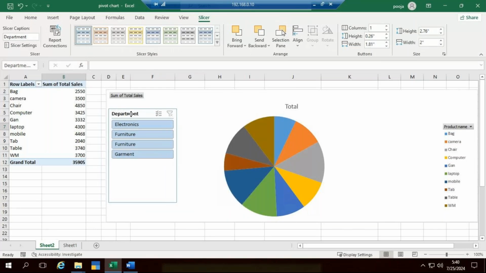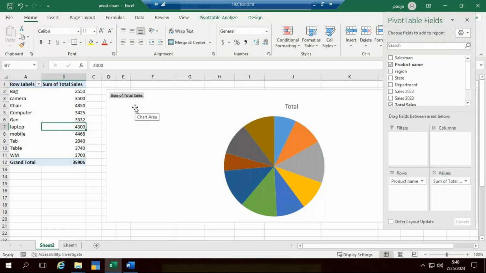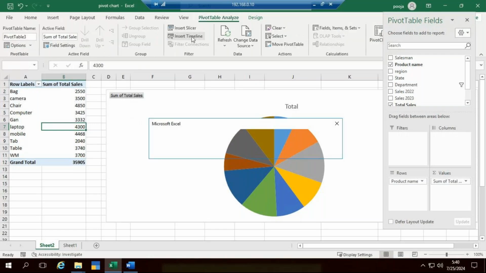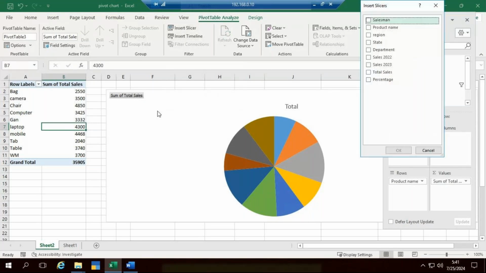Okay. If I want to know only which is related to electronics, I'll just click on this electronics. So garments, furniture, then select it. If you don't want it, just select it and delete it. Again, I'll go to the Pivot Table Analyze, Insert Timeline. When you have dates, then only we can insert this timeline, because it will work as a filter for the dates, not for other things. It only filters the date related data. Insert slicer will work as a filter.